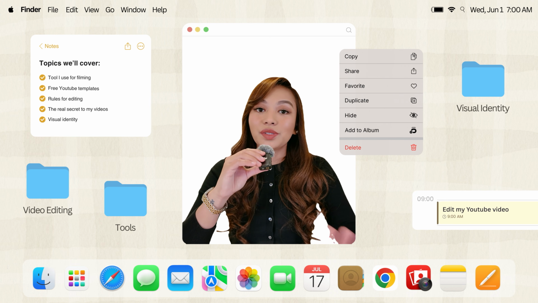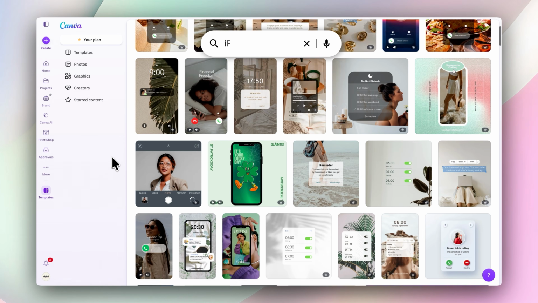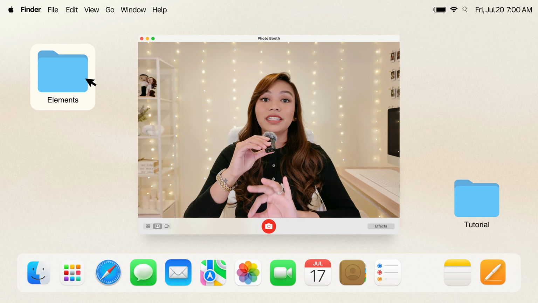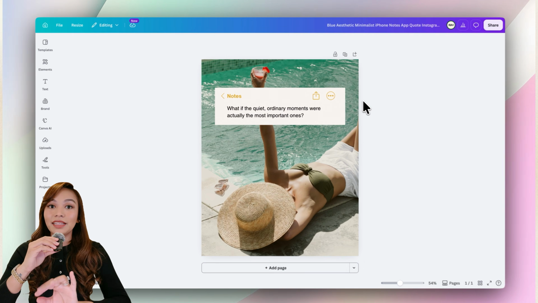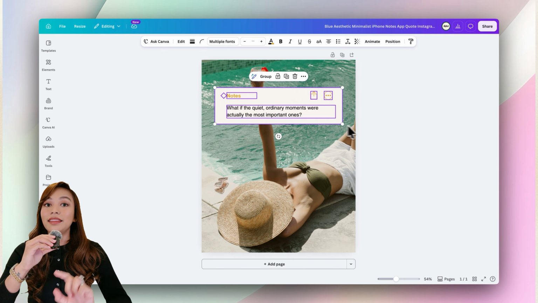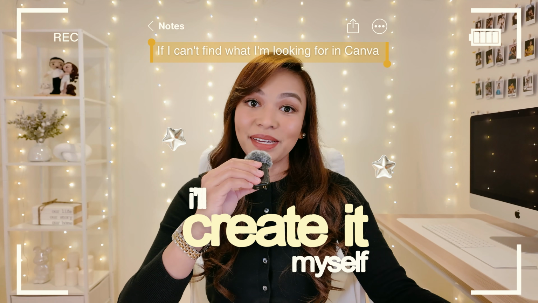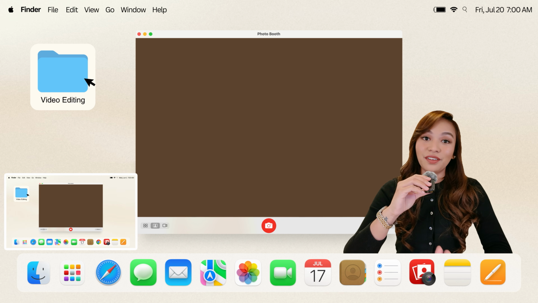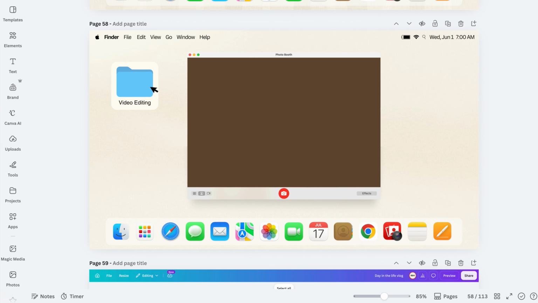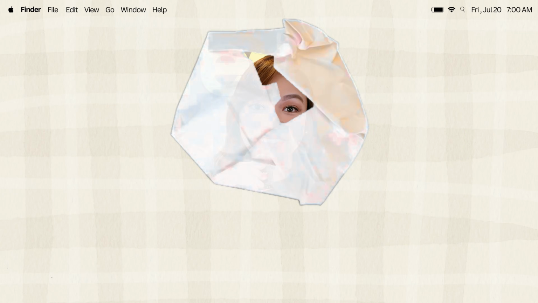You can find most of these graphics directly in Canva. If you go to templates and search for terms like interface, iPhone UI, or aesthetic lifestyle, you'll find a lot of the elements I use in my videos. Most of the time, I'll simply find a template I like and copy the specific graphic that I want to use and then customize it to fit my video. And if I can't find what I'm looking for in Canva, I'll create it myself. For example, the photo booth frame that I use in my videos is actually just a screenshot from my own MacBook. I took a screenshot of the interface, uploaded it into Canva, and then replaced the image with my own footage. Sometimes you just have to get a little creative.